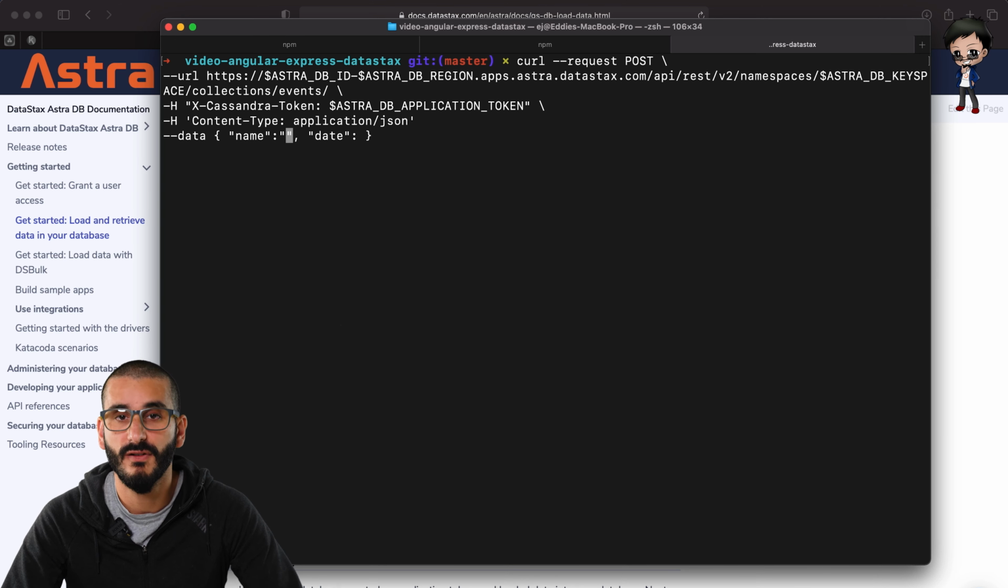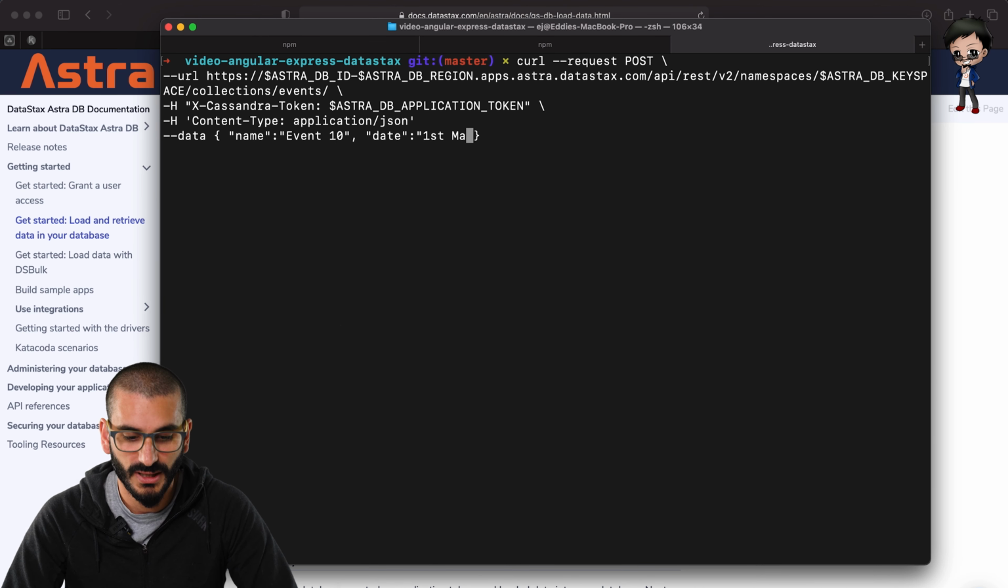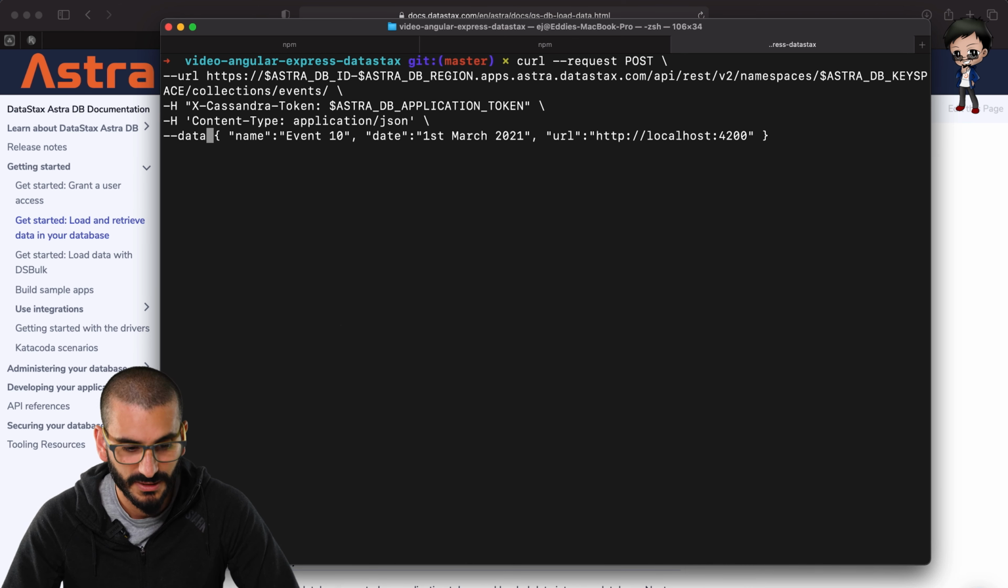So here's a curl command from their documentation that you can see behind me. And I've already got these environment variables set, so therefore you can't see my private tokens. So I'm just going to add a name, date, and URL, but not an ID as we did in the hard-coded data, because that will automatically be generated by the database. So we could say this is event 10. It's going to have a date of the 1st of March, 2021, and it's going to have a URL of very, very exciting localhost.